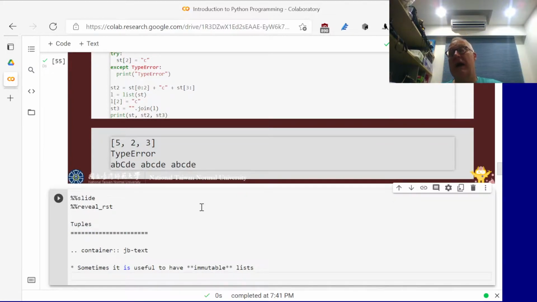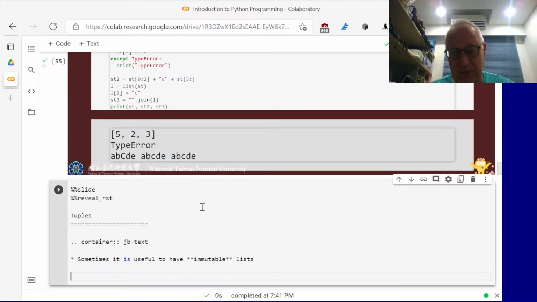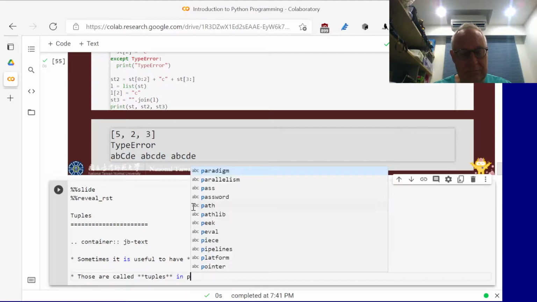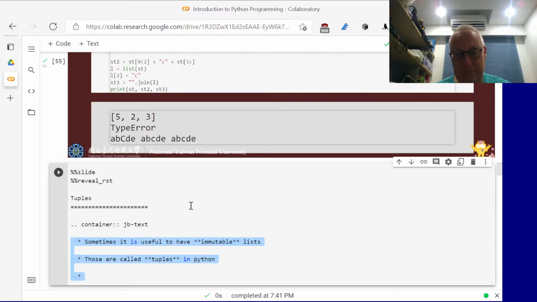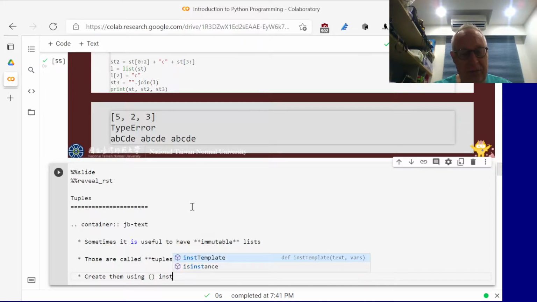Sometimes it's useful to have immutable lists, so lists that you cannot change. Those are called tuples in Python, and you can create them using round brackets instead of square brackets.